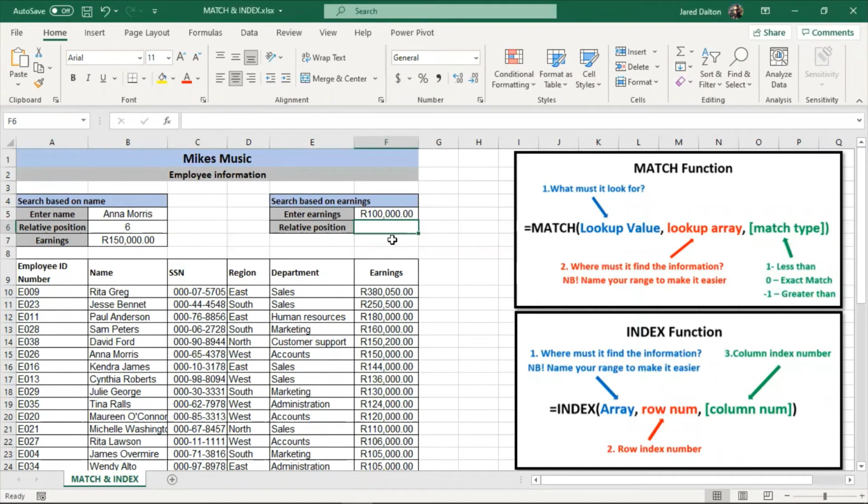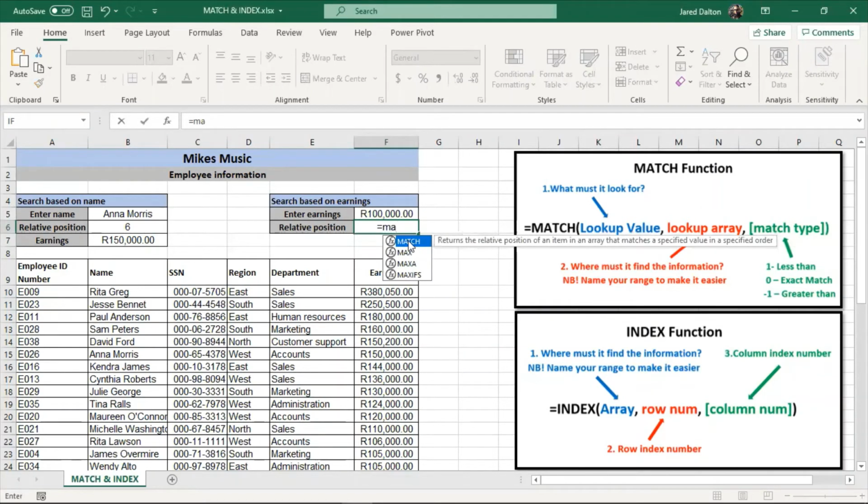So I'm going to type out equal MA, and I'm going to double click match in the drop down menu. So the lookup value is inside of cell F5. It is 100,000. So I'm going to click on the 100,000. It will give me cell F5. So I'm going to put a comma there. Now the lookup array is this column over here, the earnings column. Now it has been named earnings. So I'm just going to type out the first two letters. I'm going to go EA, and there's earnings. I'm going to double click on it, and I'm going to put another comma there.